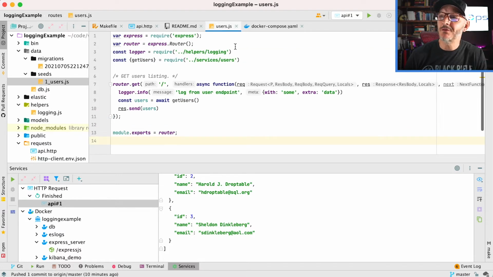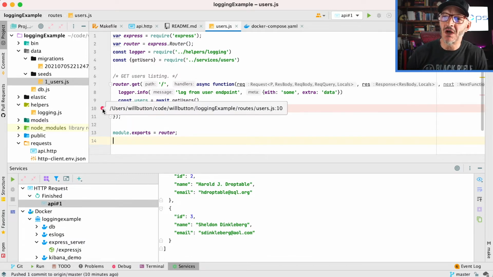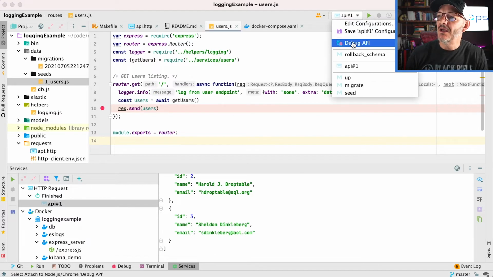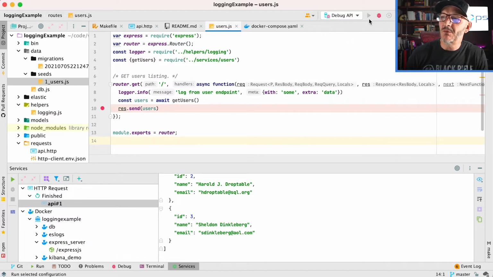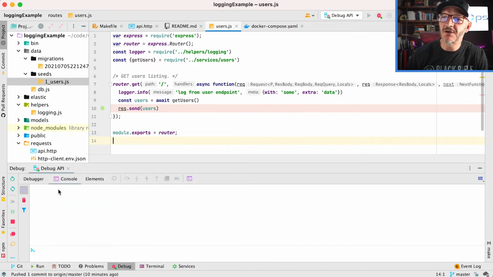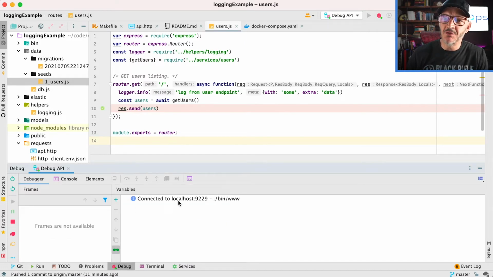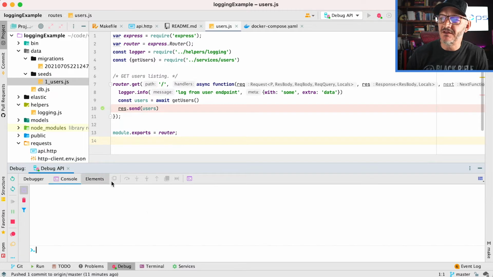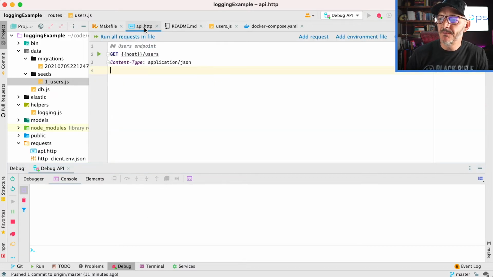Now here's one other thing that I really like about this whole setup, and that's the ability to do debugging. So I'm going to set a breakpoint right here by clicking in that column, and then from my drop-down menu here, I'm going to select debug API, then click my debug icon. That opens up my debug panel down here. I can see that the debugger is connected.